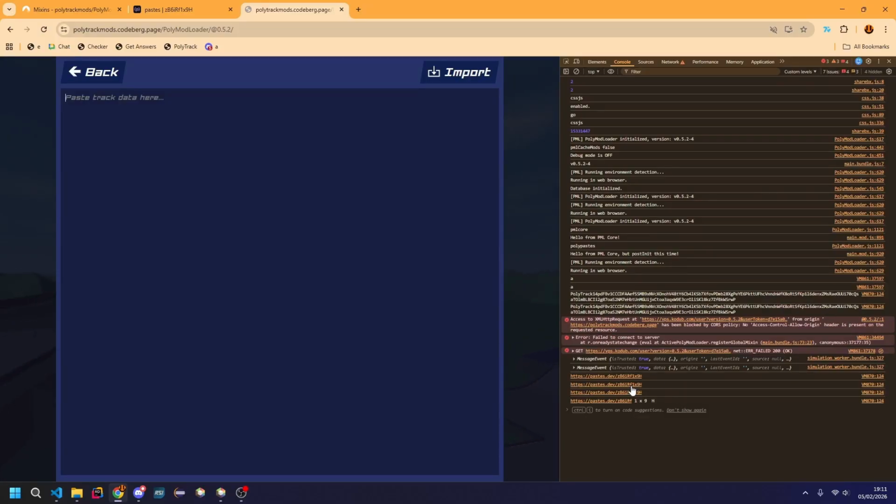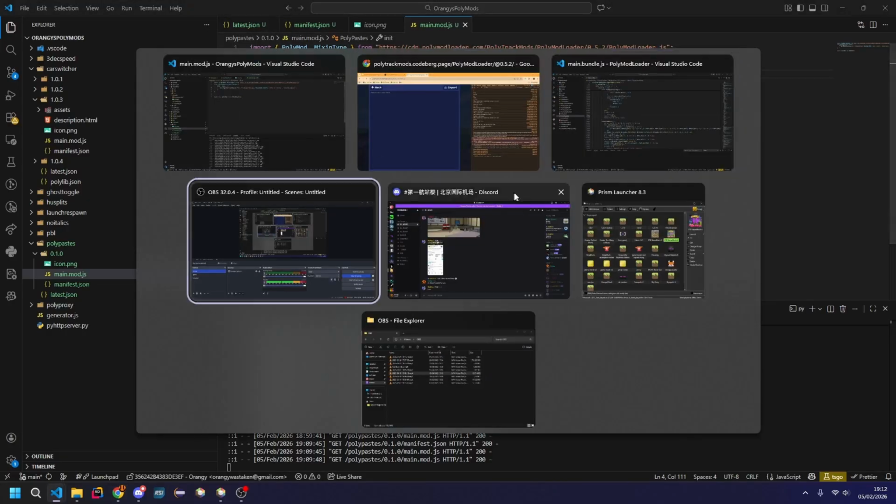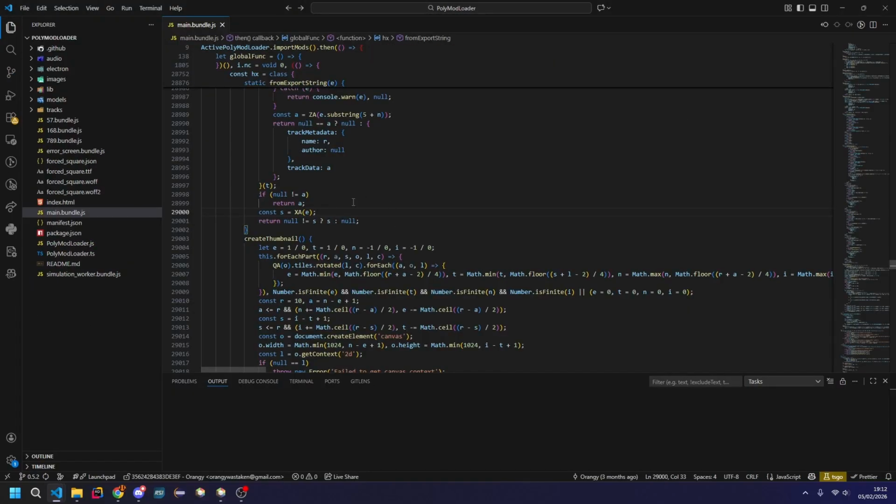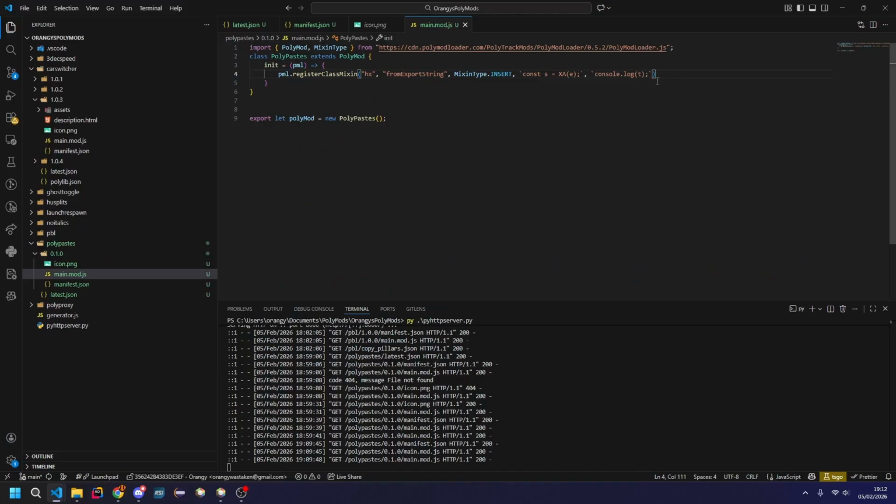So now, what we want to do, if you go back to here, is when we're here, if the T, or well, the import code, is a paste.dev link, we want to fetch it and then rerun from export string on it so that it imports the map normally, and then return that instead of null. So how would that look in a mixin? Good question.